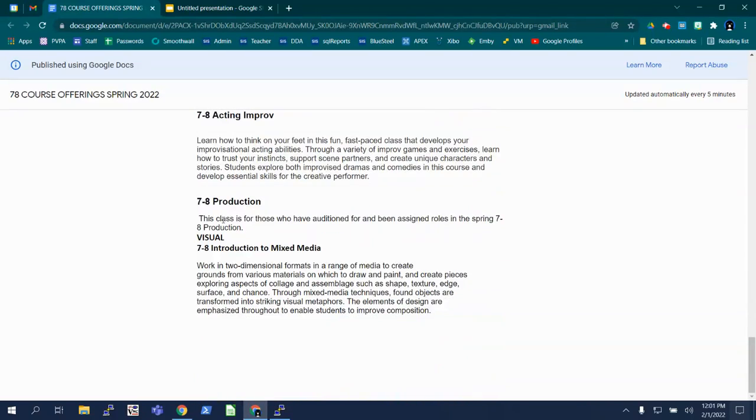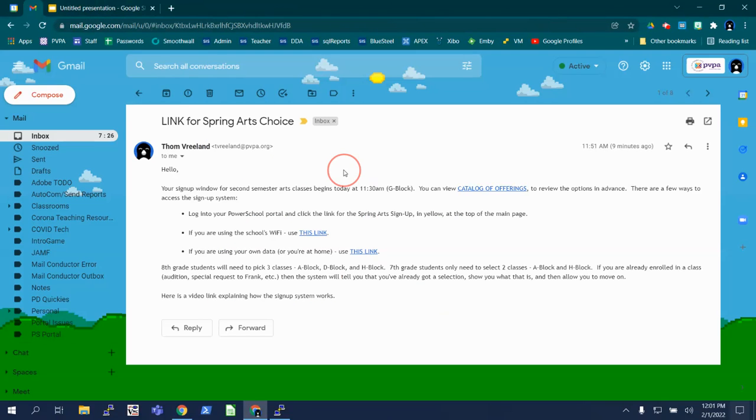Okay, so you can read this over in advance. You can see the descriptions, have some sense of what it is that you want to pick. Because remember, this is all first come, first serve. So if you waste a lot of time talking to friends about what you're going to pick or whatever, you may end up locked out of class.